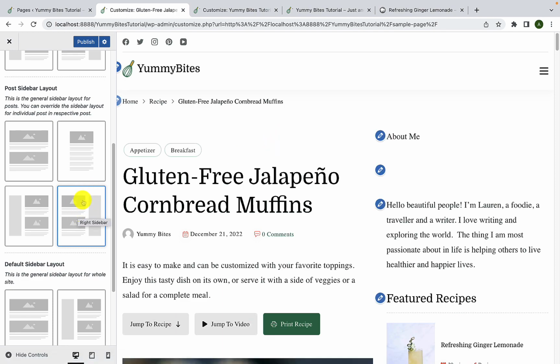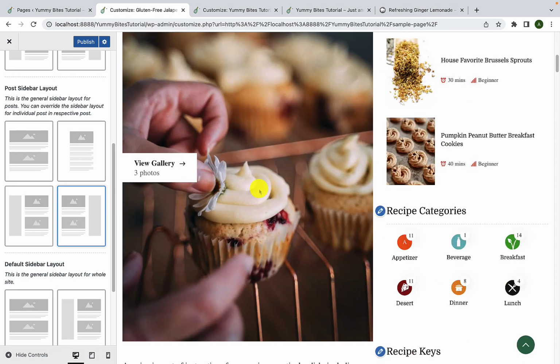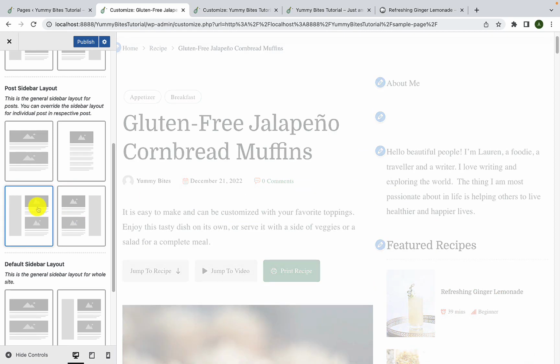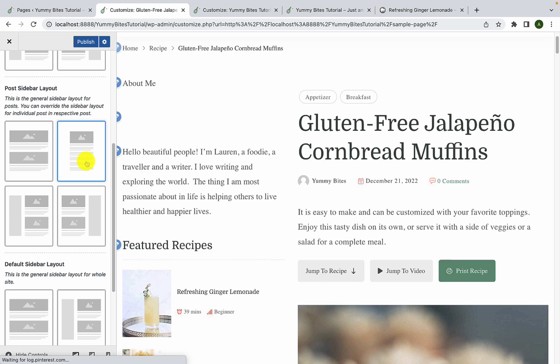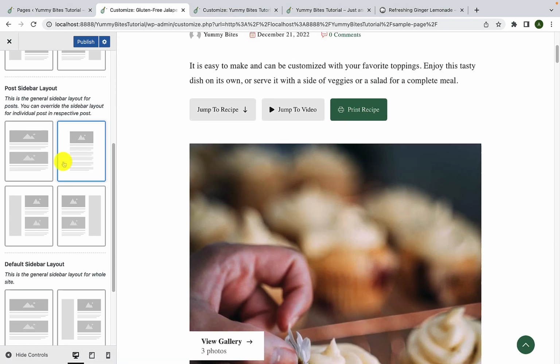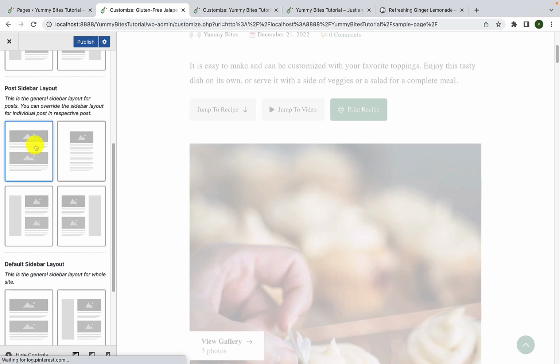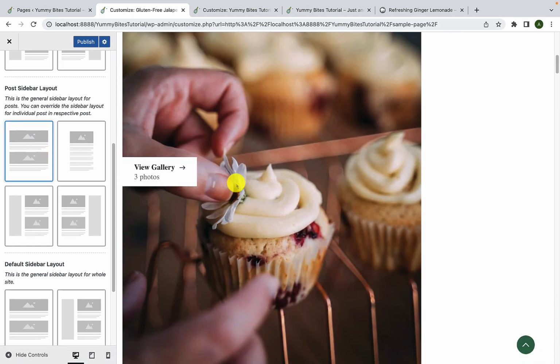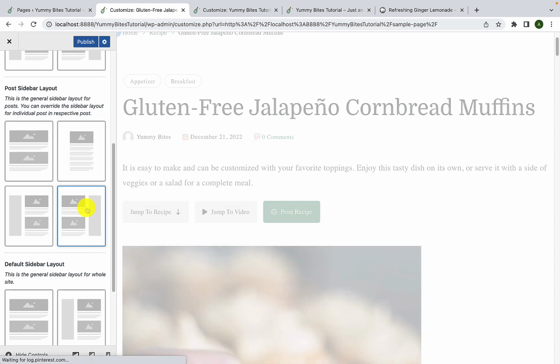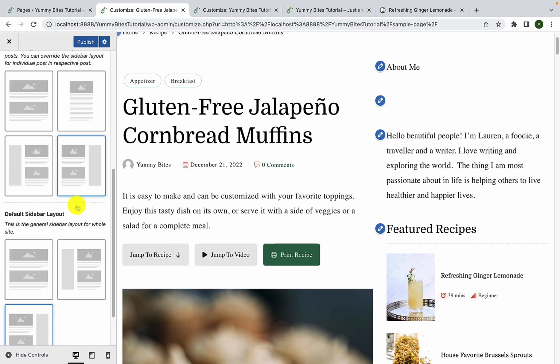So here, the right sidebar layout is the default sidebar. You can go with the left, or you can go with the full width centered, or you can go with the full width layout. I will select the right sidebar layout.